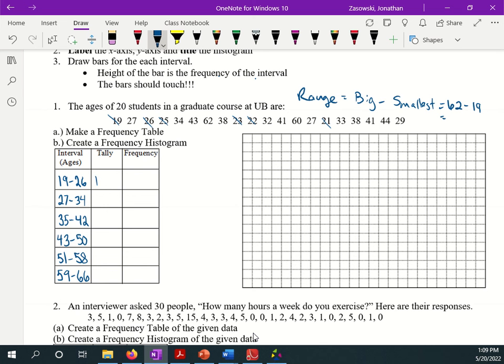Now how do we do a tally? That's where you do the lines. 1, 2, 3, 4. The line across is 5, and then a 6. The frequency is what number is the tally. How many tallies did you make? Boom, we make a 6. That's it. You just write the number there, okay? The frequency is how many times that occurs. So 27 to 34, same thing. You can go through the numbers.